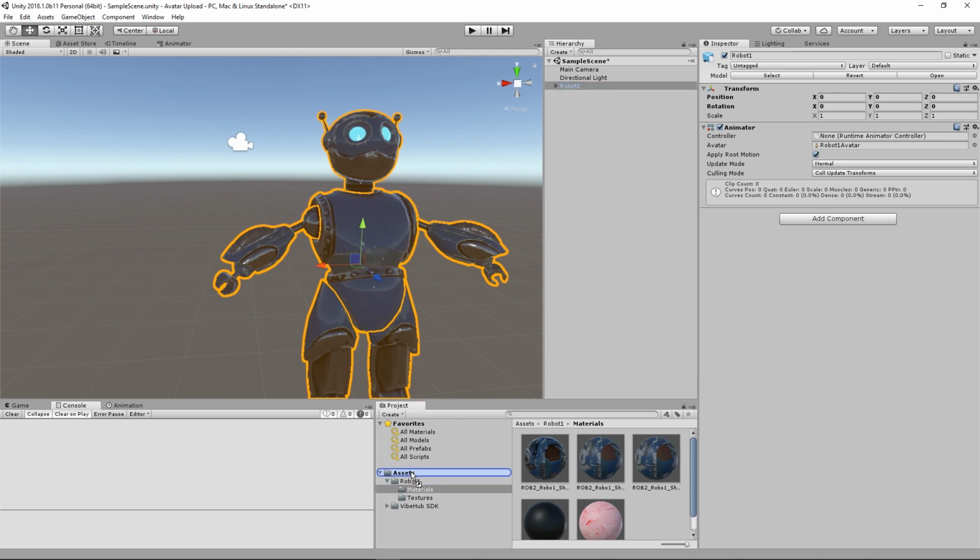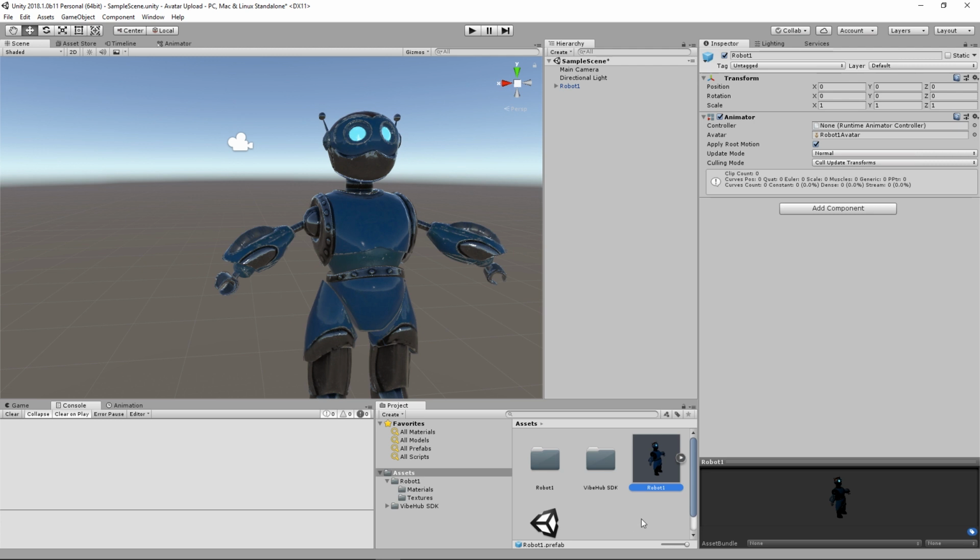We'll drop it right down into the assets folder. Alright, once we have that prefab, in the bottom right corner in the inspector window, next to asset bundles, we have a drop down menu. Let's go ahead and click on that, and we'll click new, and we're going to name our asset bundle. So let's go ahead and call this robot 1 and press enter.